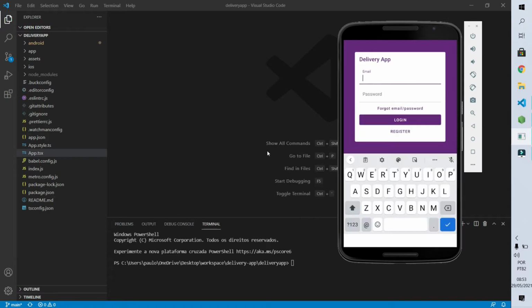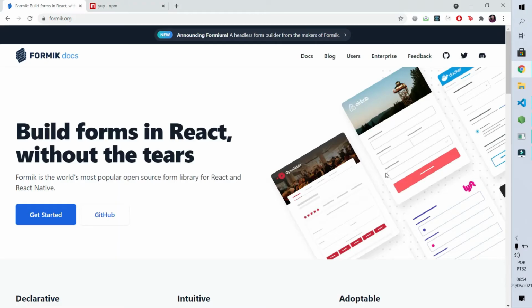This is our login screen, and we can see that there is no validation in this screen. I can put anything in the email input field. The forgot email password button is always enabled, even though the email is not valid. To fix this, we are going to use the Formik library, which will help us get the values from the screen, validate them, show the errors, and submit the form.